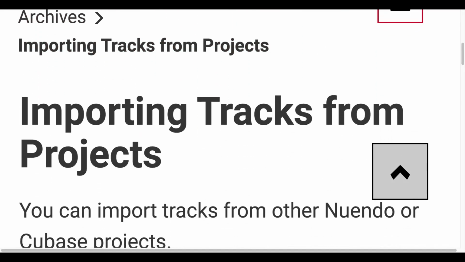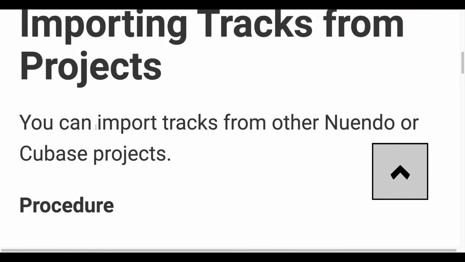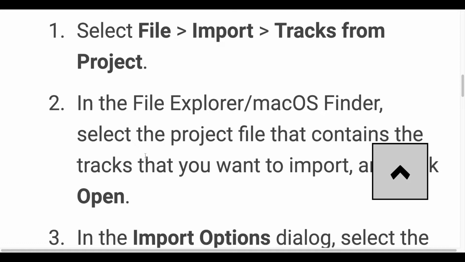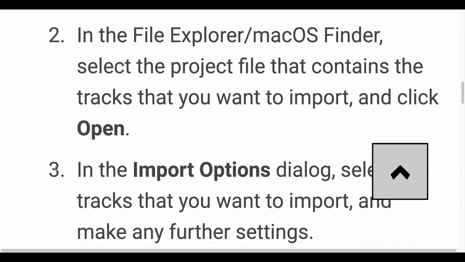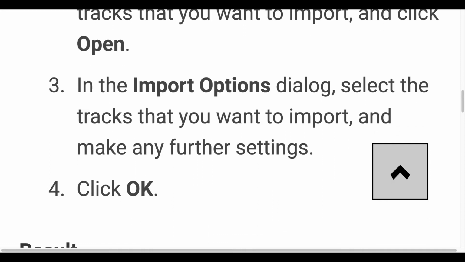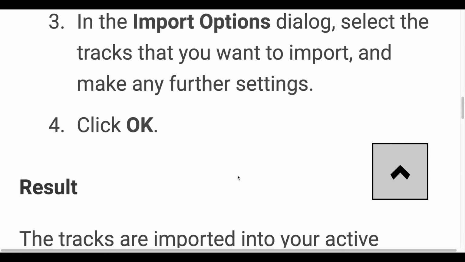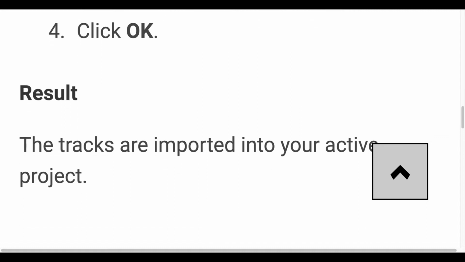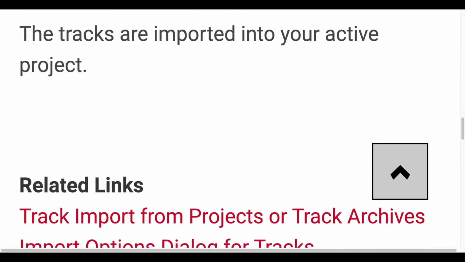Importing tracks from projects. You can import tracks from other Nuendo or Cubase projects. Procedure. Select File, Import Tracks from Project. In the File Explorer/macOS Finder, select the project file that contains the tracks that you want to import and click Open. In the Import Options dialog, select the tracks that you want to import and make any further settings. Click OK. Result: the tracks are imported into your active project.